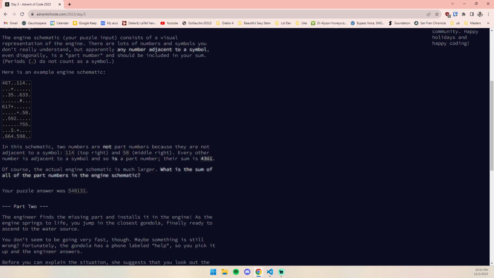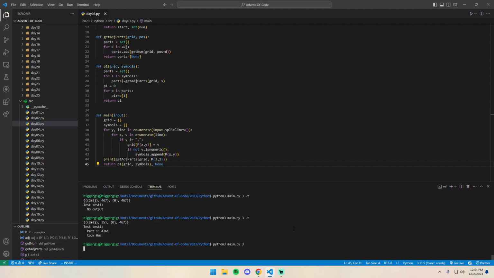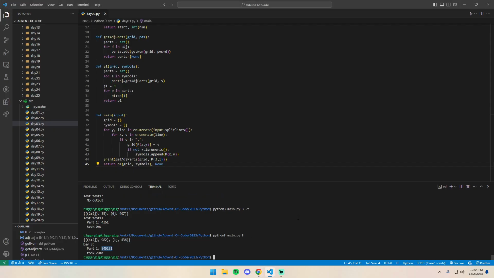If I look at the Advent of Code page, that's what we're getting for the test case also. And if I go ahead and run this on my actual input, I get 540131, and that's also my answer. So that's good.